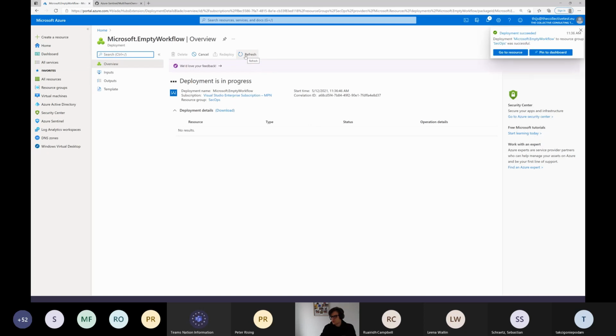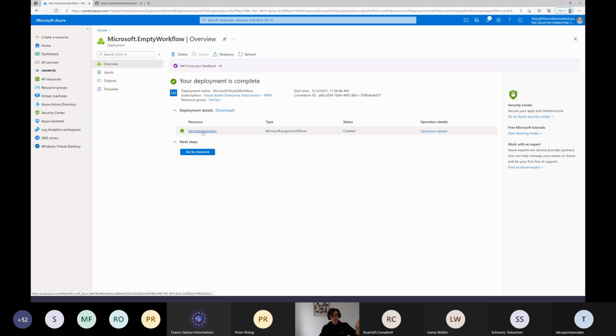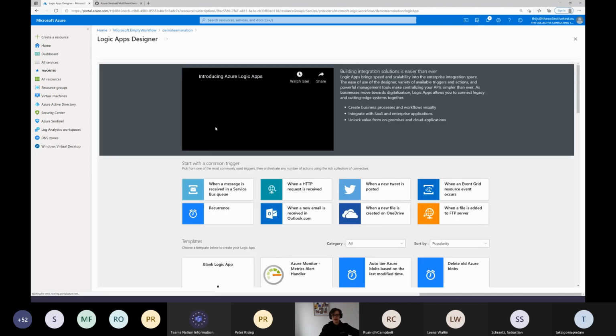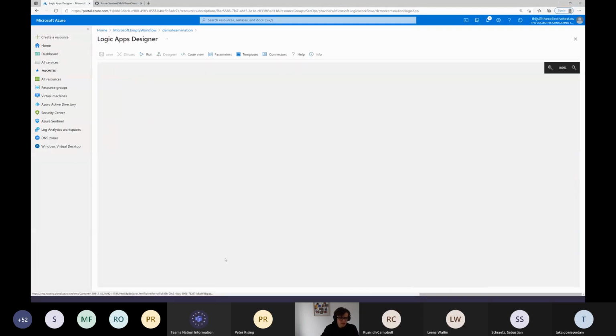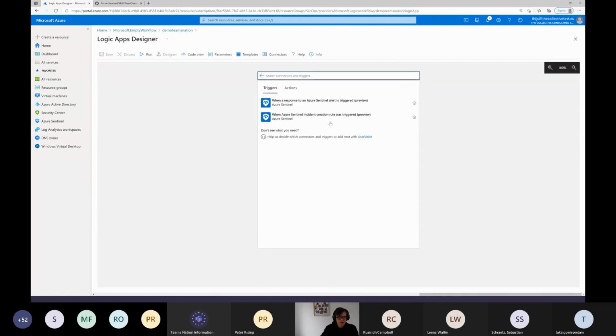Because in a Logic App, there are two kinds of steps. We have triggers and we have actions. A trigger means when is the Logic App running. An action means what is the Logic App executing. So for example, we have a blank Logic App here. If we search for Azure Sentinel, there are a few possibilities here. We have when an alert was triggered and when an incident was triggered. So these are the two choices that you have if you want to automatically trigger a Logic App from Azure Sentinel. You should decide, should it be for every alert or for every incident?